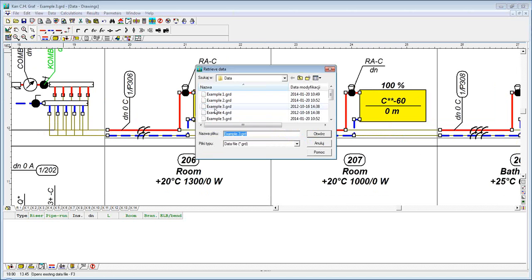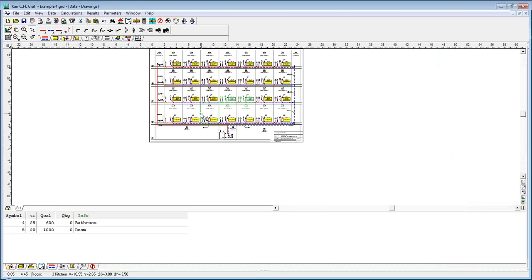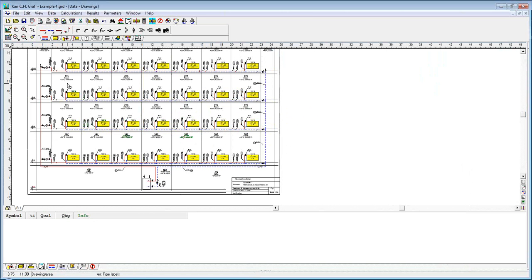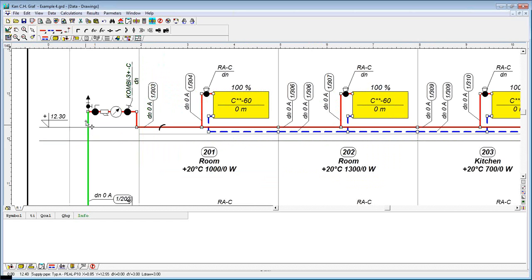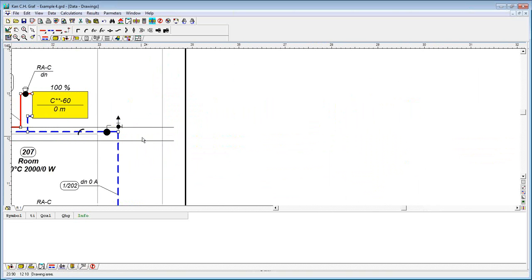Okay, let me present you the next example. This is the possibility of drawing in a pretty easy way the Tichelman system. This is the vertical system. As you see here, we've got the vertical pipe, the supply riser, whereas on the right-hand side of the drawing you can see the return riser.